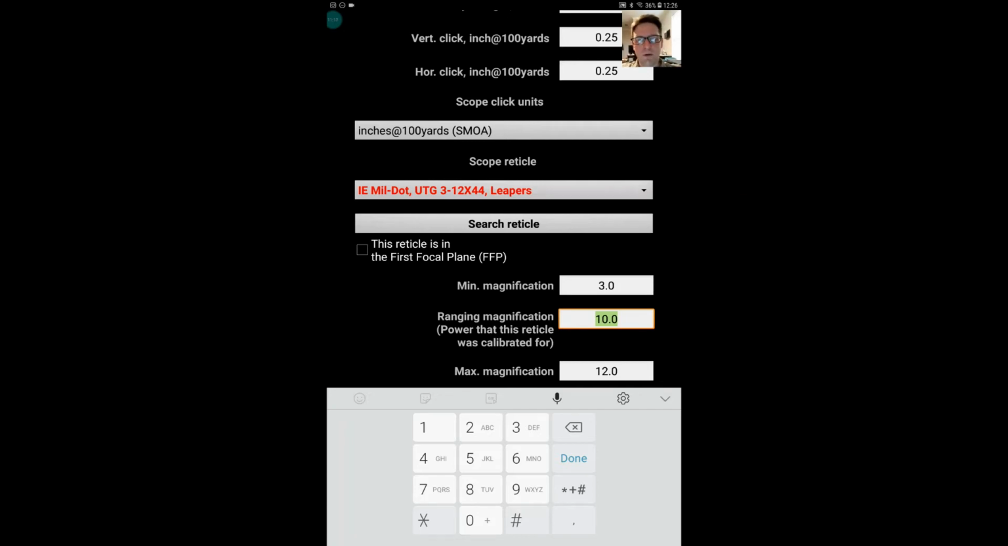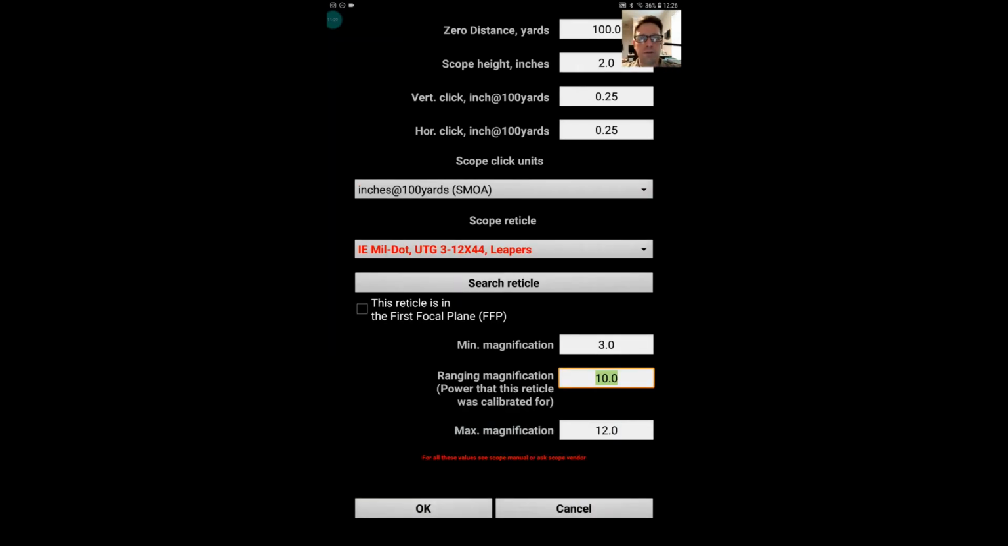Okay, now what does that mean? With a mil dot scope, mil dots allow you to estimate distance based upon the size of the object. So if you know that the object is, let's say, 10 inches tall, and through your reticle it is however many mil dots at a given distance, the further the object is away, the smaller it's going to look in your reticle, and it will be fewer mil dots tall or wide. Right? You can measure both ways.